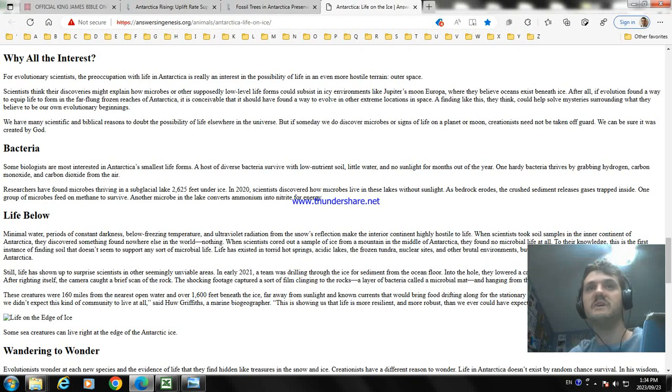We have many scientific and biblical reasons to doubt the possibility of life elsewhere in the universe. But if someday we do discover microbes or signs of life on a planet or moon, creationists will not be taken off guard, for we can be sure it was created by God.